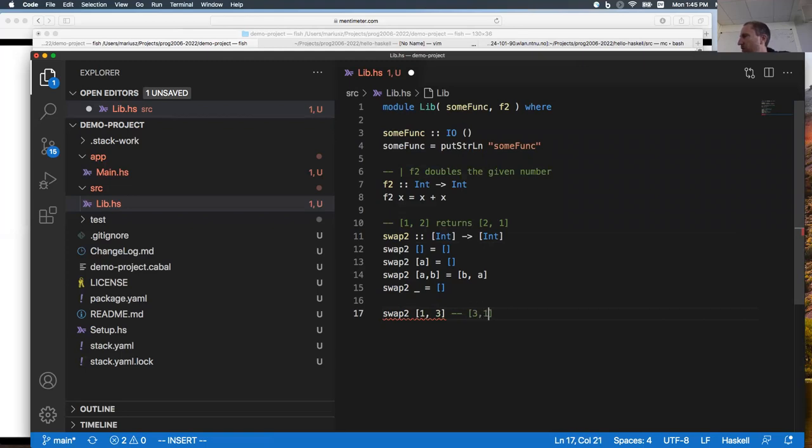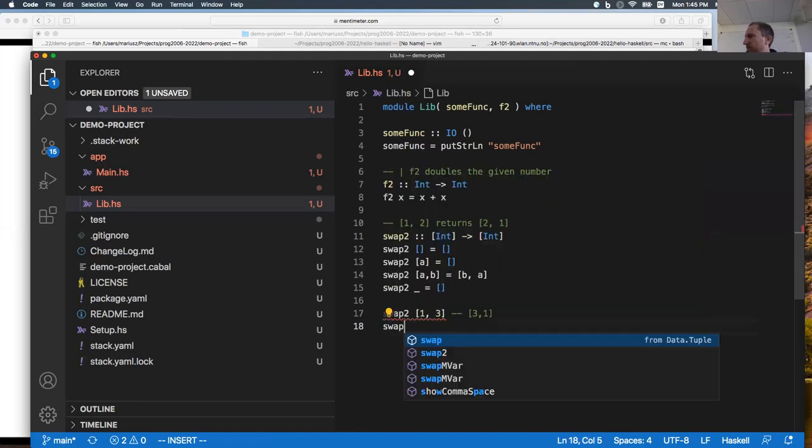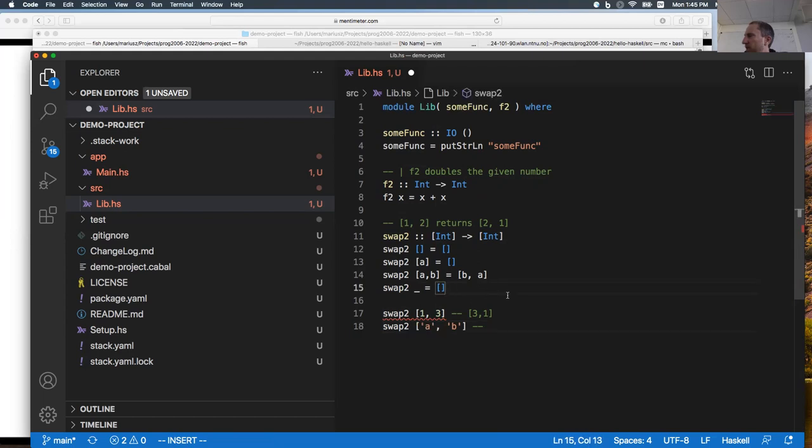3 and 1, that would work. But if I call it with swap, and I call it with A character and B character, it will not work. Because swap two doesn't take a list of characters, it only takes a list of integers, right? Does it make sense?